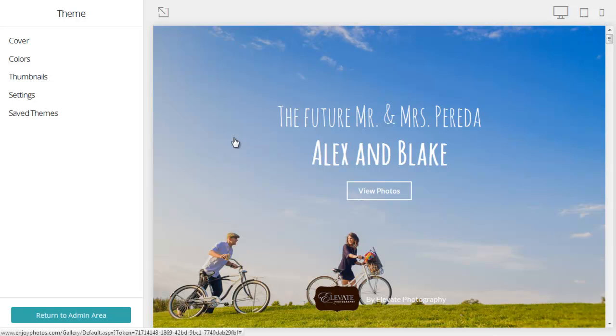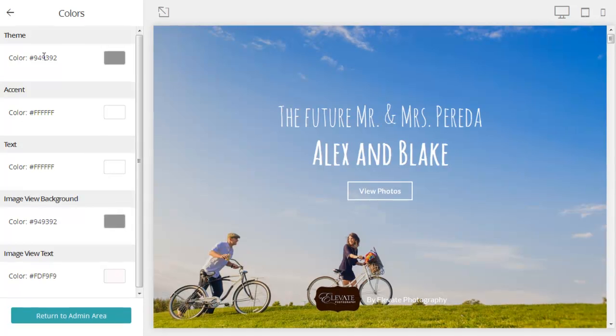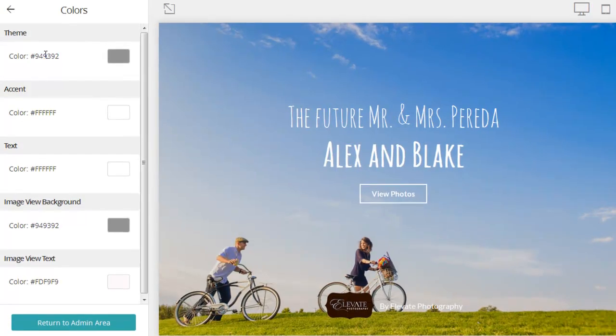The next option we have is the colors your customers will see while navigating through the gallery. Depending on the theme you choose will depend on where you see these colors. Starting off with the theme, depending on the cover type you chose in the previous step, this will be visible around the cover photo. For the accent, this color will complement your main theme color, and it's used for controls, buttons, notifications, and links.